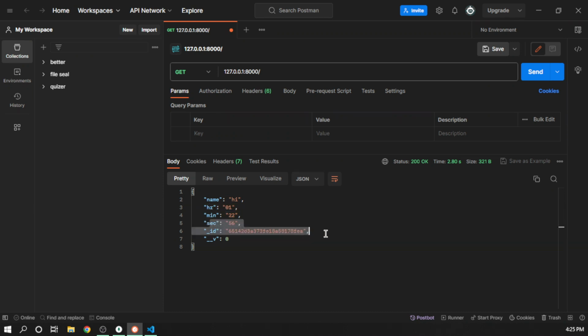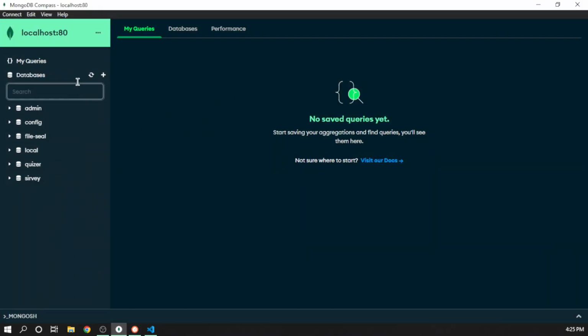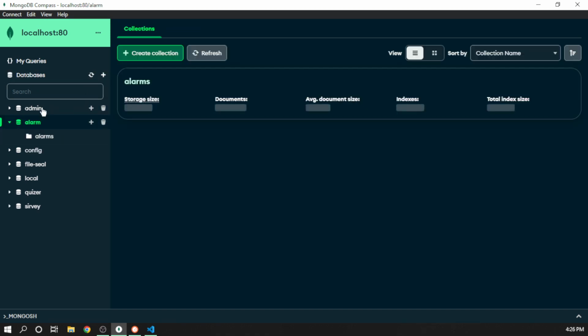It has a uniquely generated ID, which MongoDB just provides. And there's a __v, which is equal to 0. Don't worry about that. So just go to MongoDB, and if we now refresh, we should see this alarm. Okay, so that's our app name. So if we click on it, you can see this.